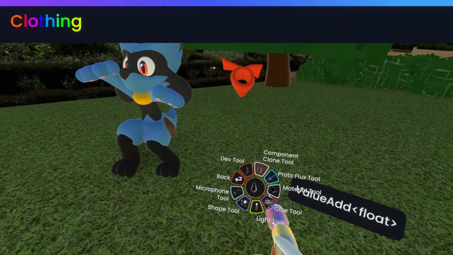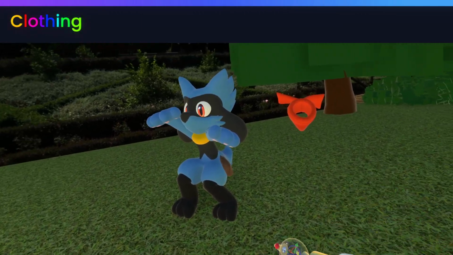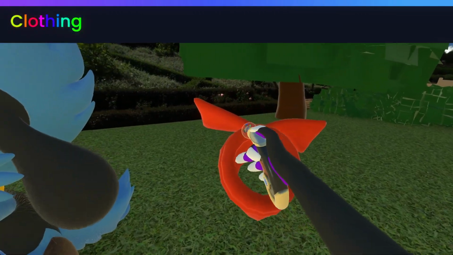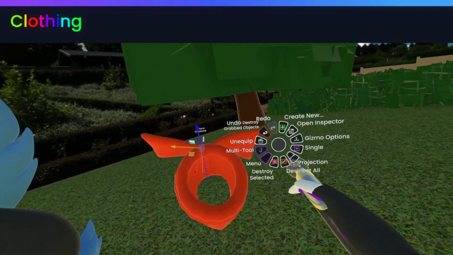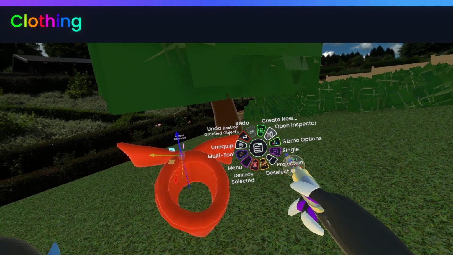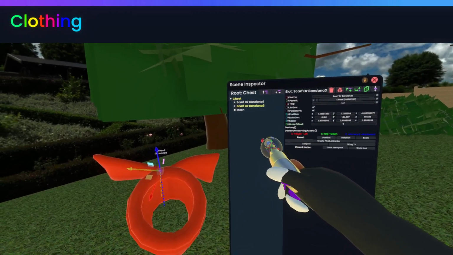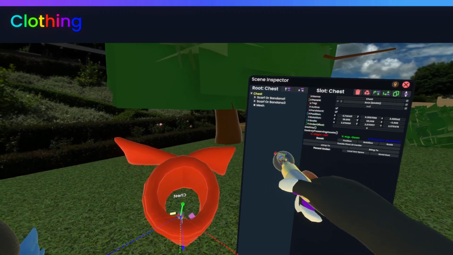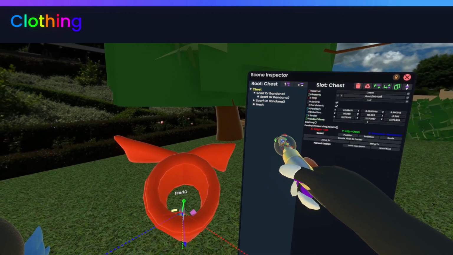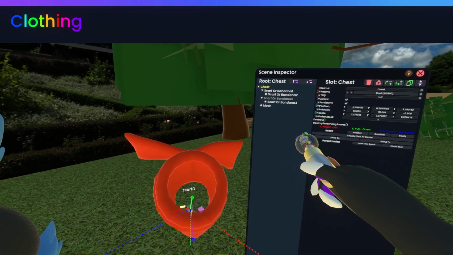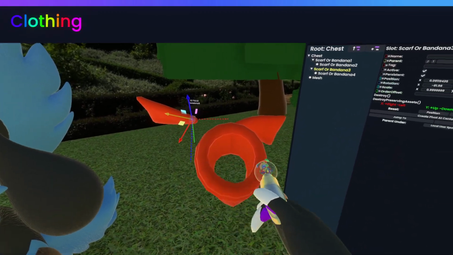So first things first, we'll get the dev tool out, and we'll want to get the hierarchy of this scarf, which I'll get by just selecting one of these bones here. Next, we'll go to the root of it, and we'll see that this actually has a hierarchy with chest, and then there's scarf or bandana, which is what these bones here are called.